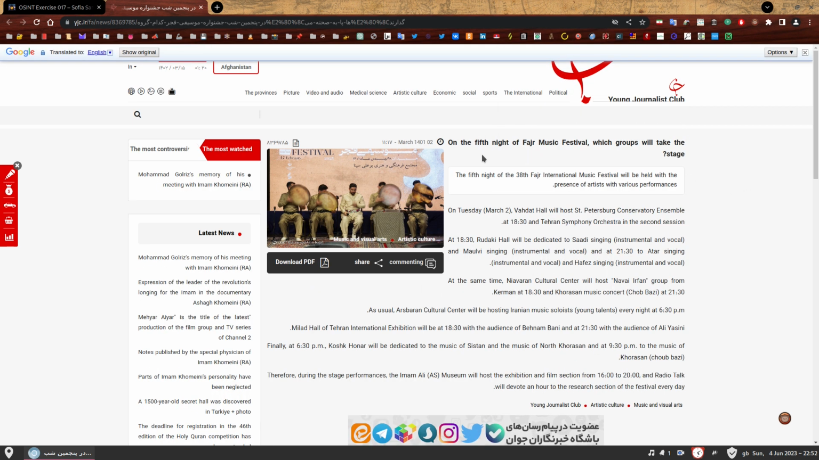So it says, on the 5th night of Fajr, I don't know how to pronounce this, I'm sorry, music festival, which groups will take the stage? Okay, so it's a musical festival. It apparently lasts at least 5 days, possibly more, we don't know, that's fine. The way it's phrased makes it sound that the 5th day of the festival has yet to happen, because it says here will be held. So perhaps we're looking at an article written on the 4th day of this festival, and we'll find out in a bit. We can spot a date here, look at that.